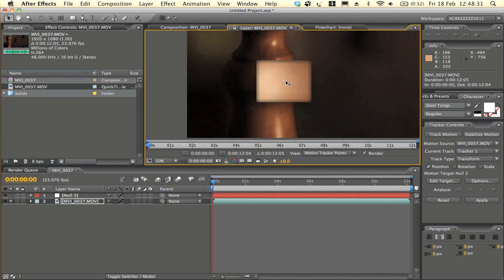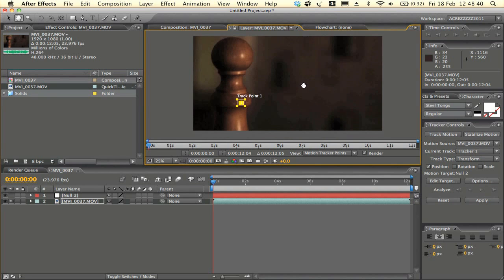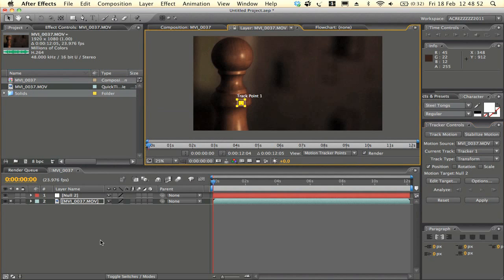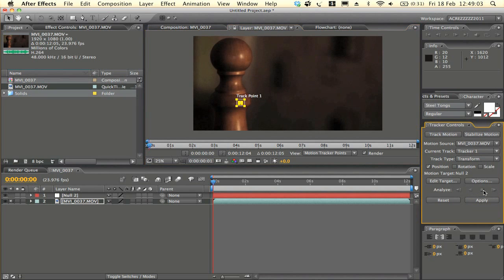So if you put it somewhere high contrast and easy for After Effects to recognise, that's going to make your track so much better. And once you've got that down and you've selected your tracker point, all you have to do is hit Edit Target, and you want the target to be the null object that we've just made, so hit OK. That's all good. And to start tracking, we have to go over to this button here. It looks like it's a little play button. It's called Analyze Forward.